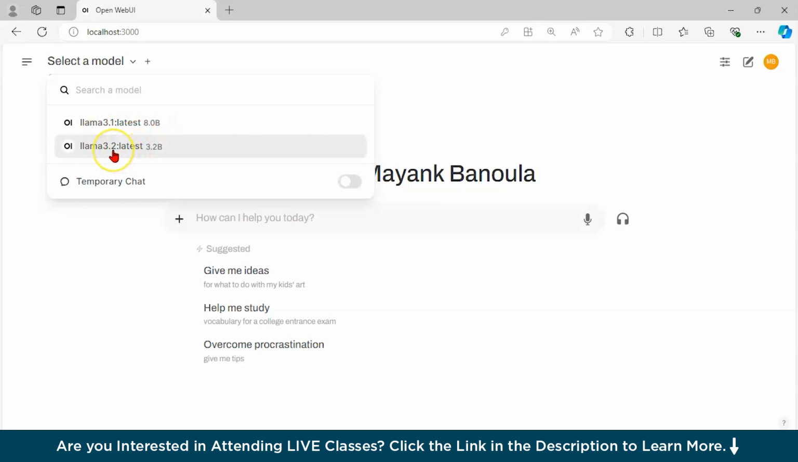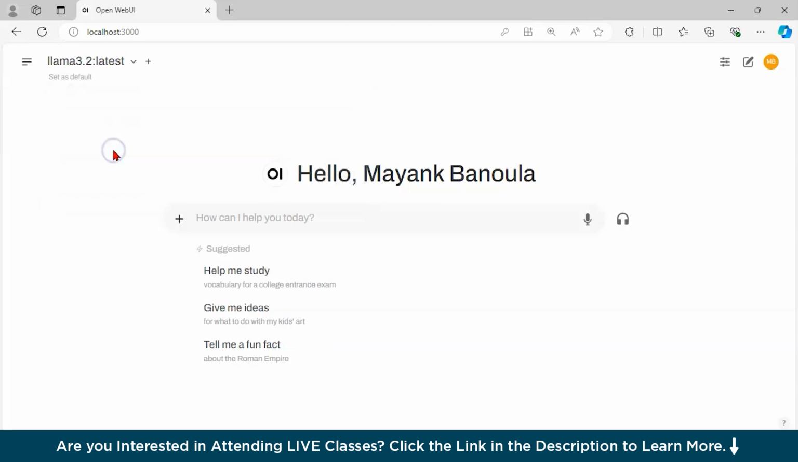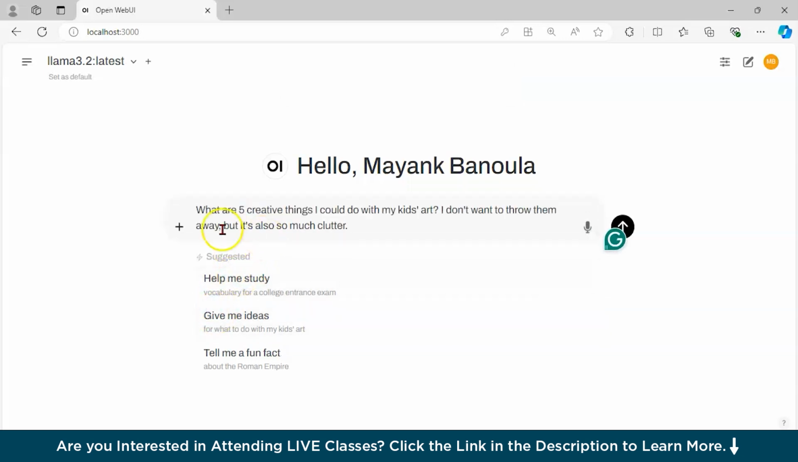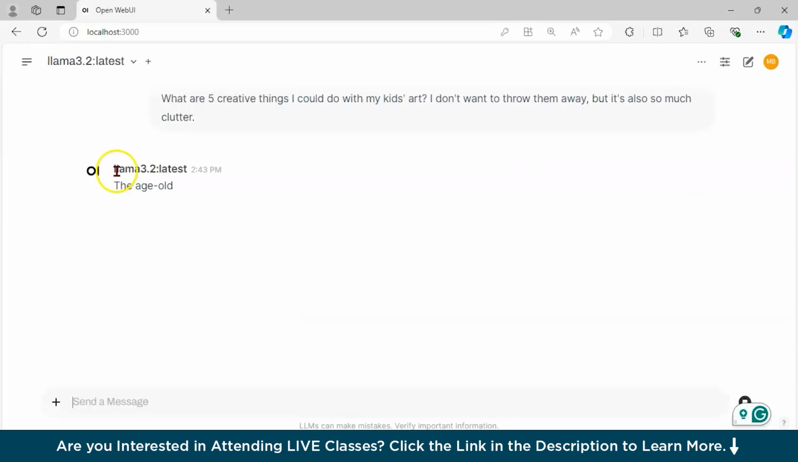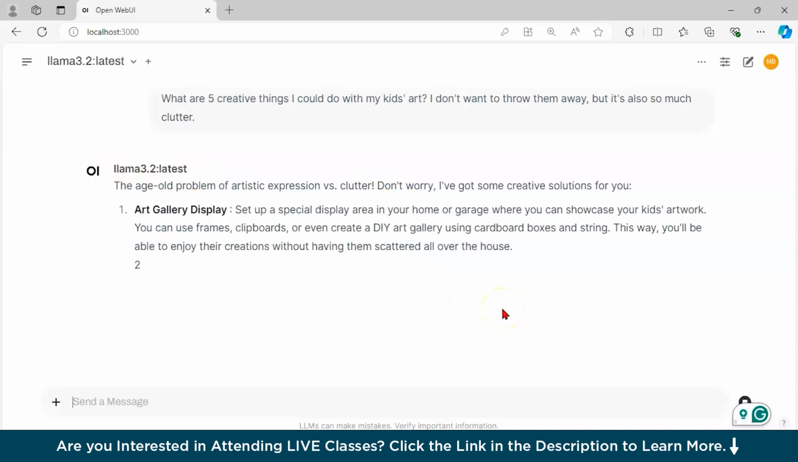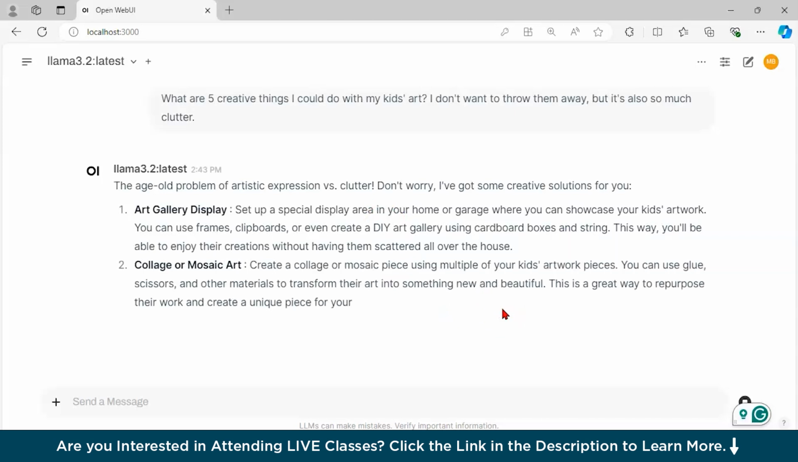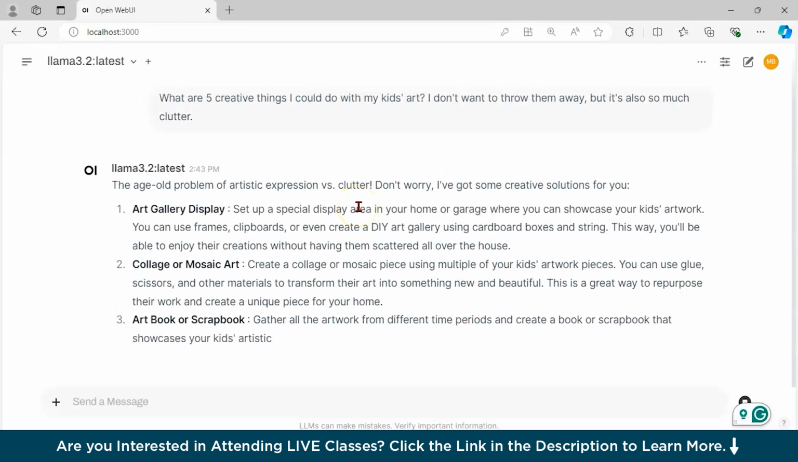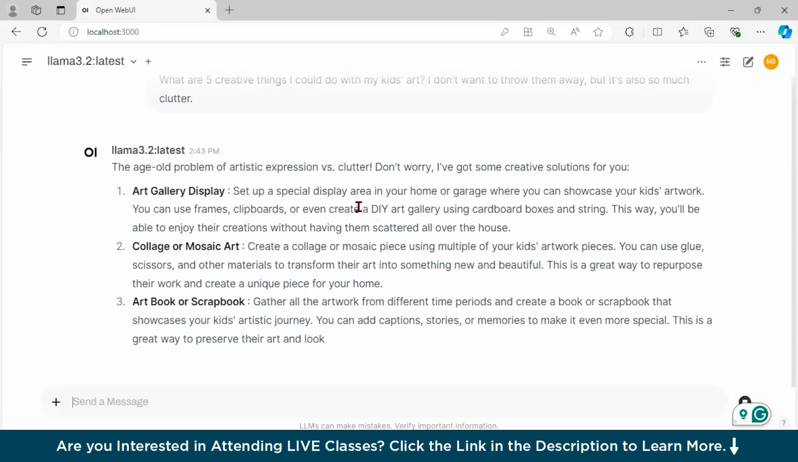See, 3.1 and 3.2, the latest one. You can set it as default. Okay, default model set. Here you can ask anything to Llama 3.2. Here are some suggestions, like give me ideas: what are 5 creative things I could do with my kids' art? Press enter. You can see Llama 3.2 latest. There are 2 more models of this, 11B and 90B, which are multimodal models used for bigger things. So this is how you can run Llama locally on your system.